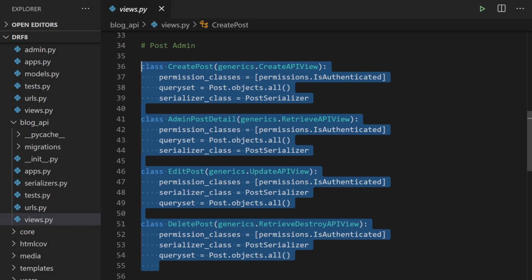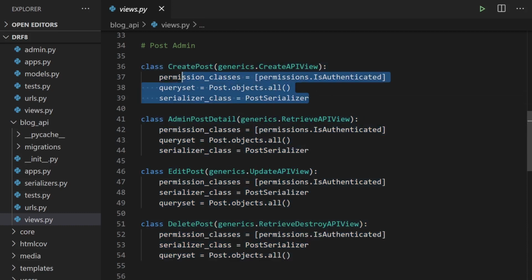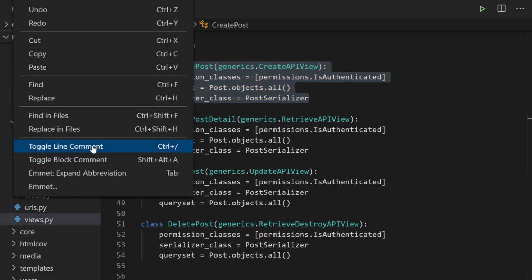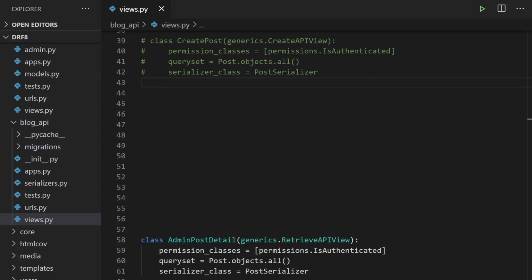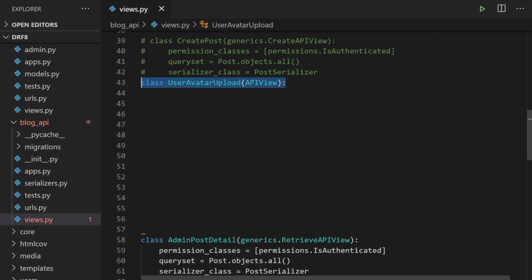So now what we want to do is utilize this create post to actually also insert an image. So we want to upload an image. That's what we're trying to do. So I'm just going to toggle that out for now. And I'm going to just build a different class for this. So let's build a new class. I'm going to utilize the API view in this case.